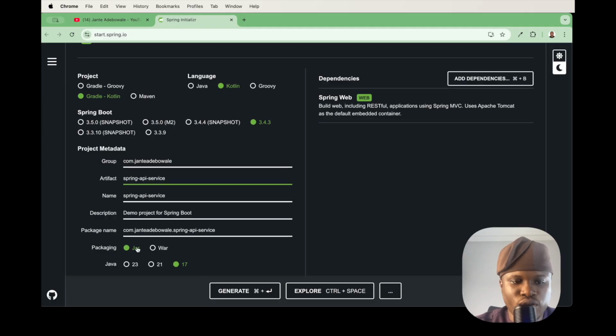Then we're going to use the embedded container, which at the end of the day is going to be Apache Tomcat, because if we use WAR, it means we're going to install a different application server. We don't want that. So we'll leave this at Jar. For the Java version, I'll leave Java 17, though it's always advisable to use the most recent Java, but for this I'm going to use Java 17. So I'll generate this and import it to our IntelliJ, then I continue from there.